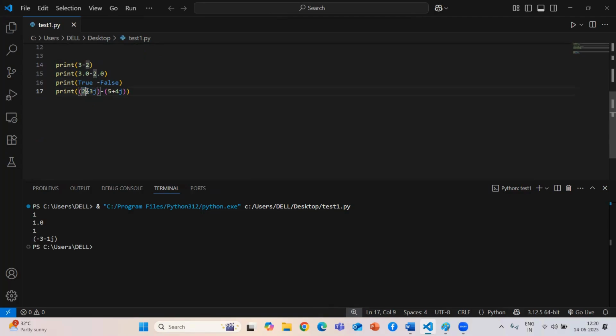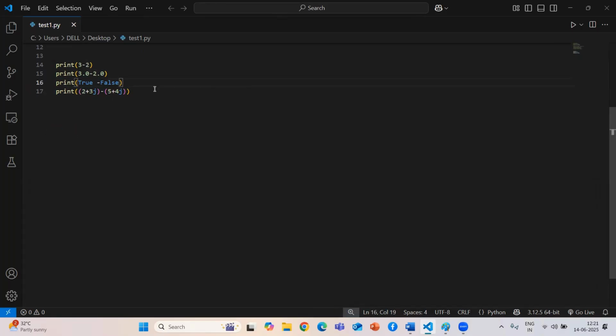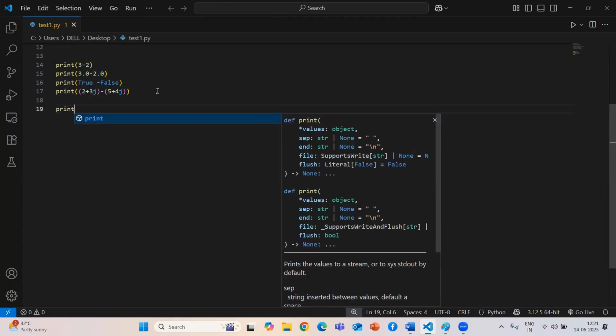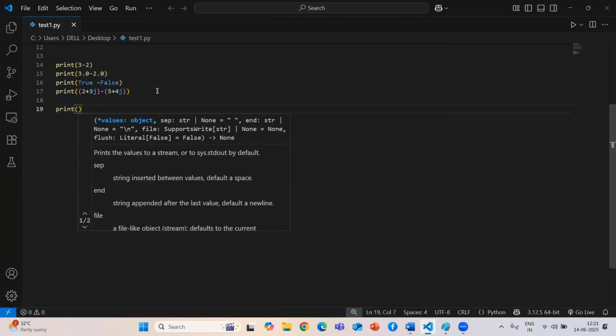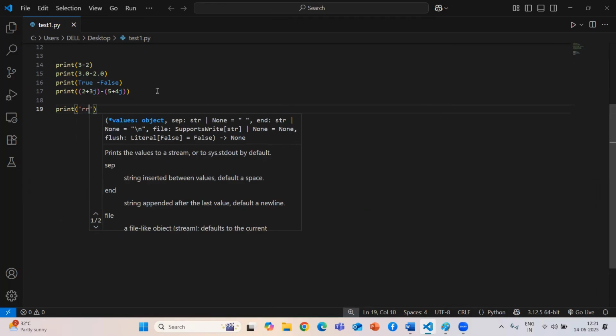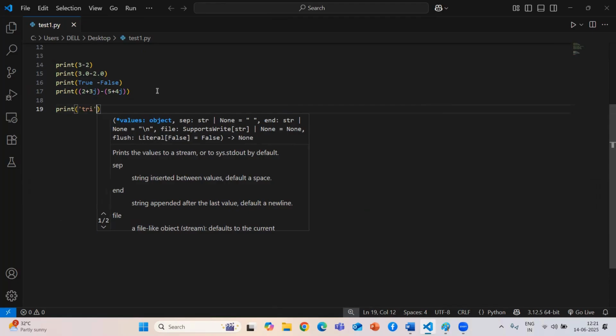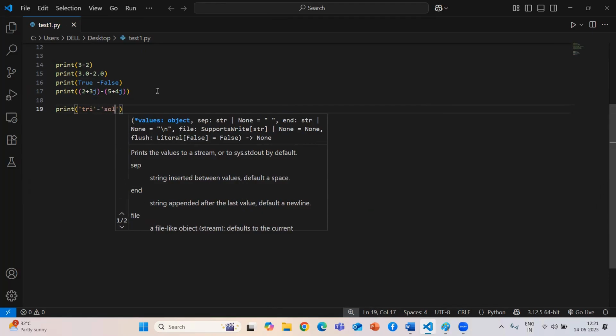It will be executing like this. 2 minus 5 will be minus 3, and 3 minus 4j will be taken as minus 1j. Okay, now we are going to check our collection data types. If I take two strings, I'll take prime minus solution.